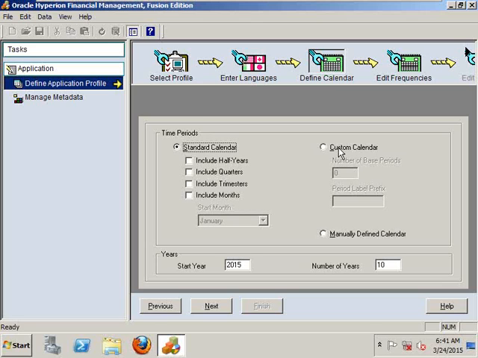But if you want weekly data or customized periods, you can go for the custom calendar. A manually defined calendar means you need to define the calendar on your own. First, let us see the standard calendar.